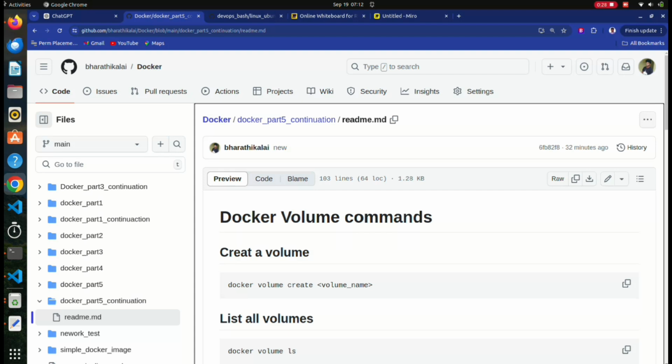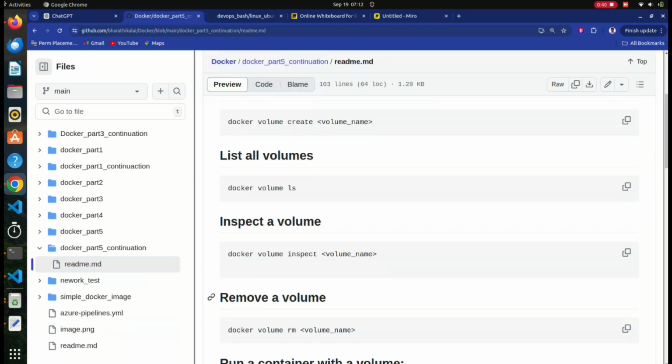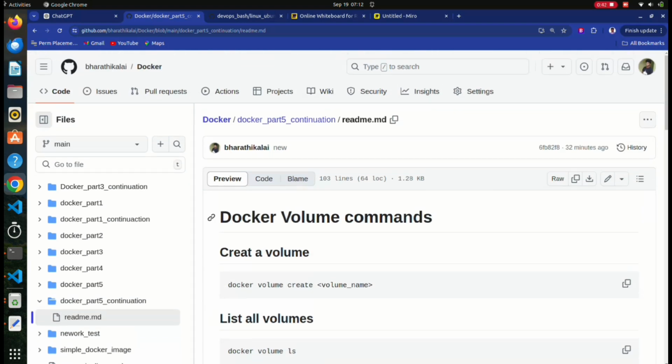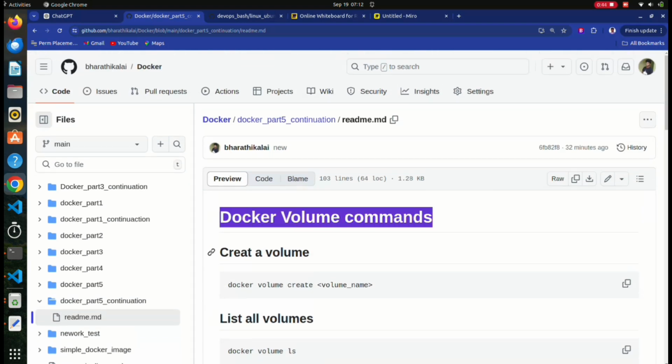And in the part 5 video, I explained what is a volume and the types of volume. I explained what is an anonymous volume, what is a named volume, and what is a bind mount. So in this part 5 continuation video, we're going to see Docker volume commands.